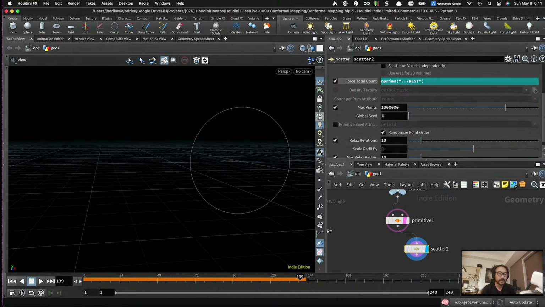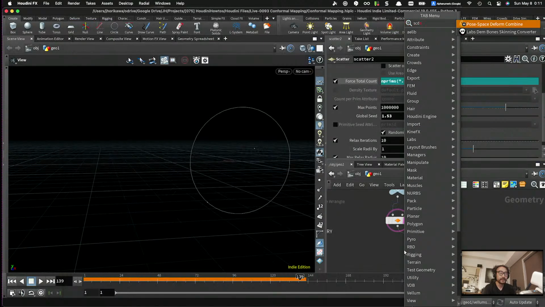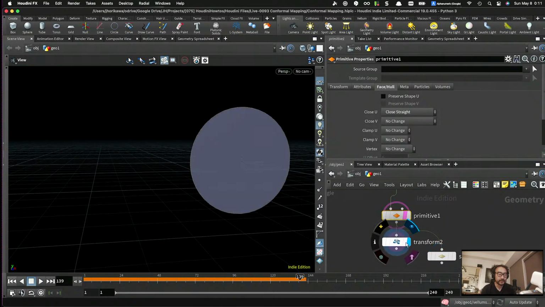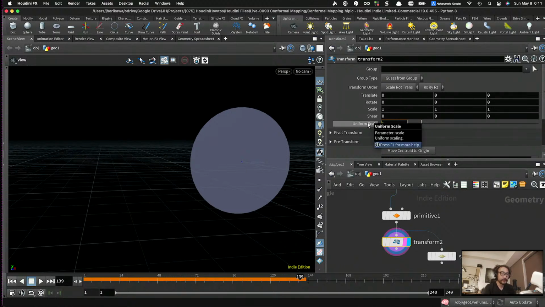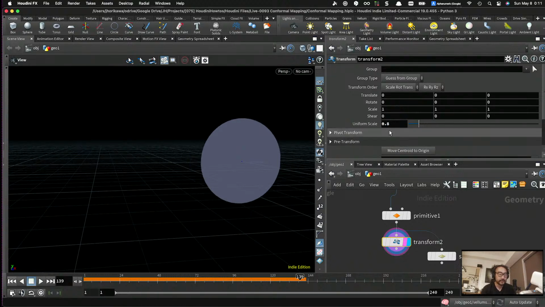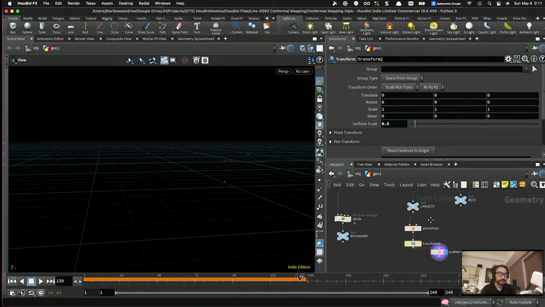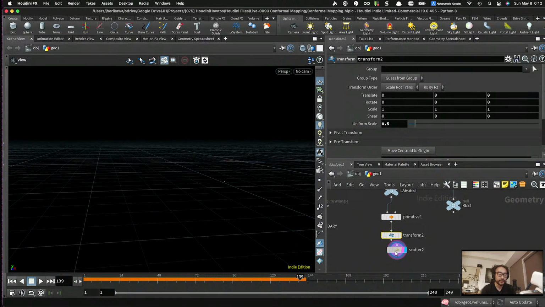Well, I don't really want to have it on the edge, so okay, I might want to transform, scale this circle a little bit smaller, like 0.8 or 0.7, 0.6, 0.5, I don't know. Then place the rest of the geometry on top of these points.